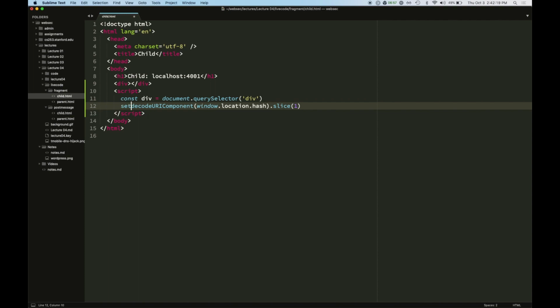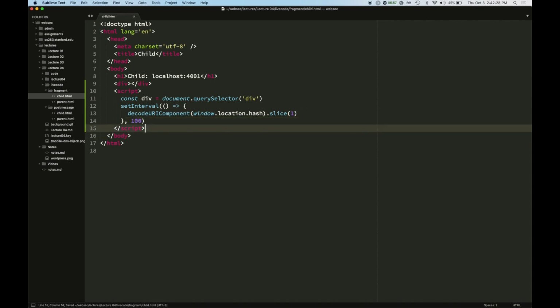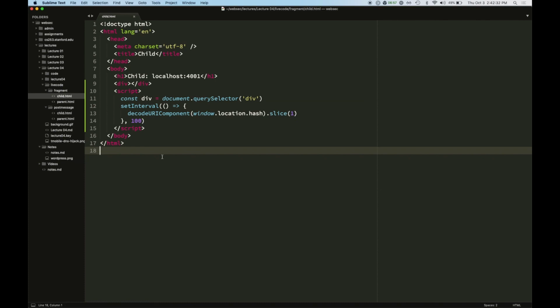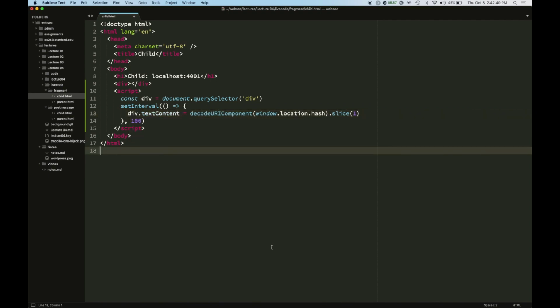And then I'm going to repeatedly poll. I kid you not, this is how it was done. It's incredible. Every tenth of a second, we're just going to see, hey, is the hash different? And when I actually get it, I want to set it to be the contents of the div, just so that we can see it. So I'll just do div.textContent equals that.